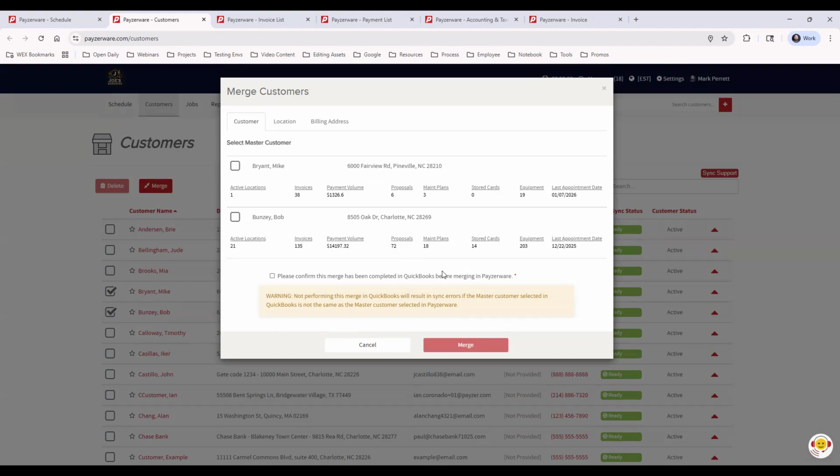So if you have two customers in WEX FSM and two customers in QuickBooks, do the QuickBooks merge manually first. That means going into QuickBooks, merging those accounts. That way you have one account in QuickBooks. Then you'll do your merge here.